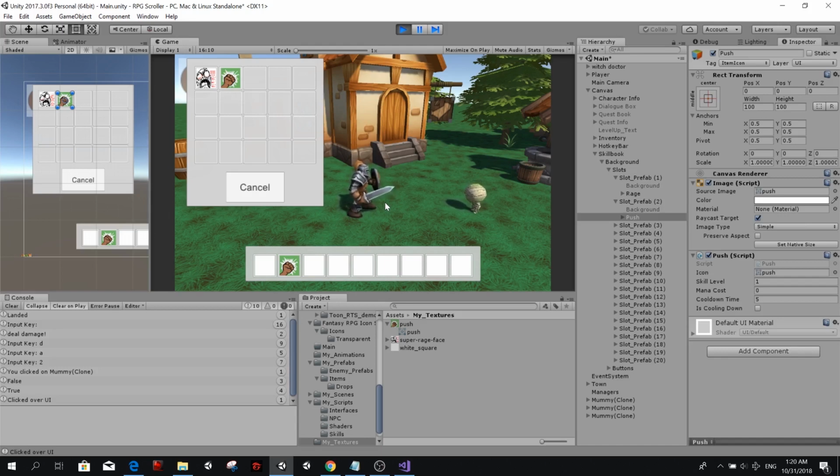On our next video, we're going to be learning how to use aura skills so that we can affect enemies nearby.